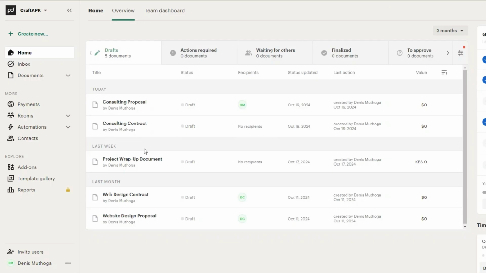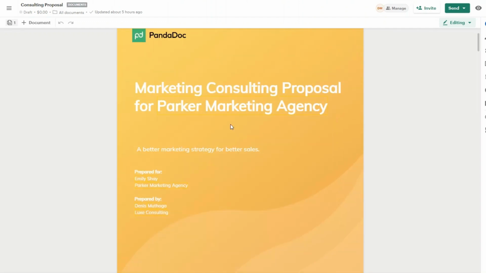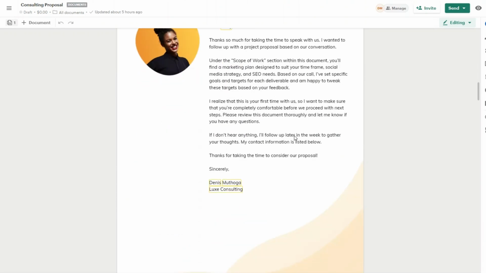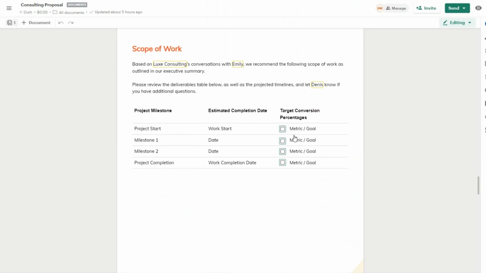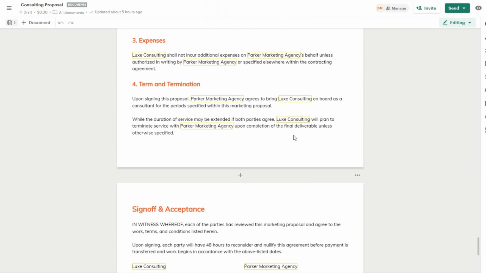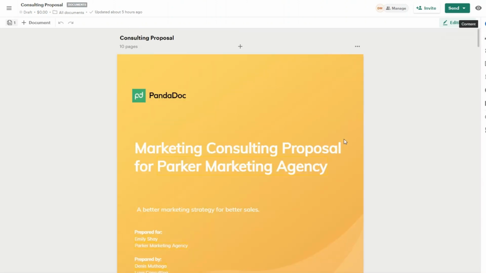I use PandaDoc to create our contract and proposal. On PandaDoc, I created this consulting proposal for Parker Marketing Agency. So the proposal contains a cover letter, executive summary, client testimonials, scope of work, terms and pricing, terms and conditions, then sign off and acceptance. So here's where we're going to add our signature, and Emily is going to add their signature right here. Emily is our client in this example. So we're going to get this proposal and send it to our client via email.